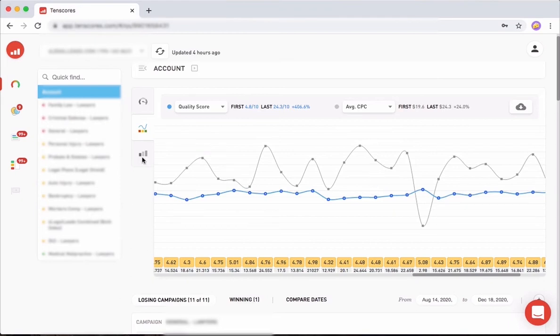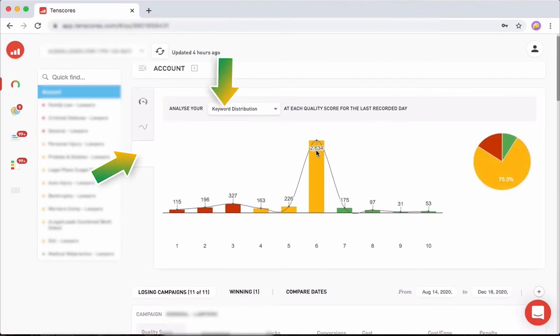So the next thing that I wanted to show you in regards to quality score is the distribution here. You can see you have a distribution.